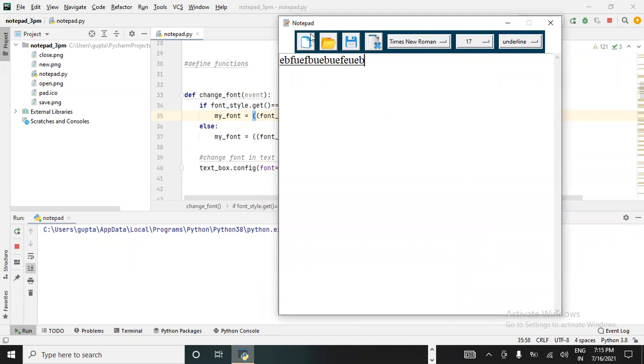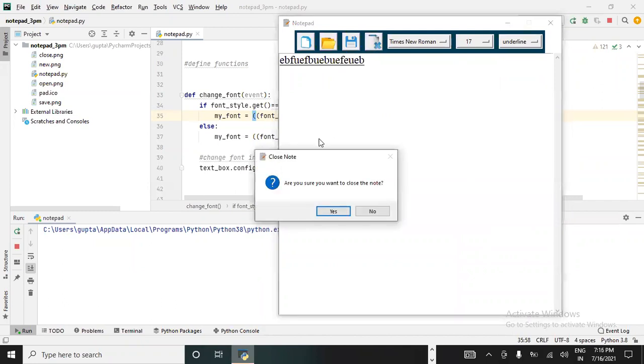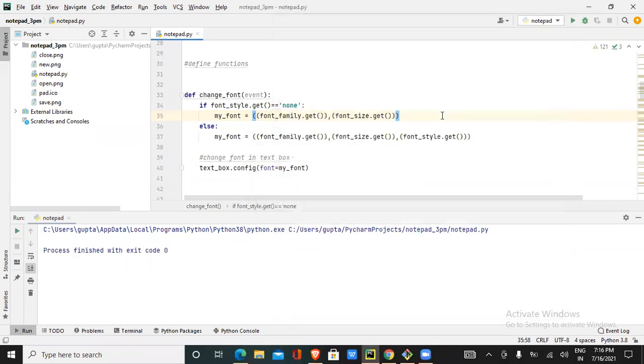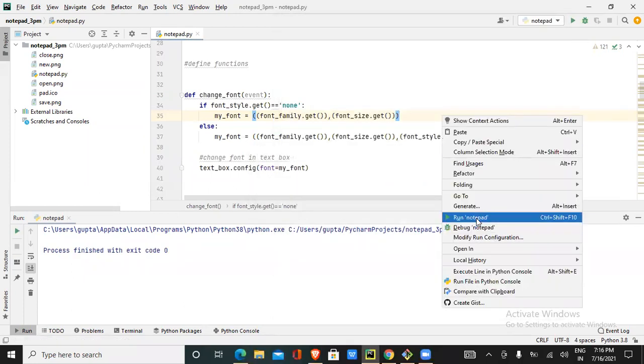Okay, so you have different buttons also. This is for the new file. This is for opening an existing file. This is for saving the file, and this is for closing the file. If I click on the close file button, a heading will come, Close Note, and a confirmation message will come: Are you sure you want to close the note or not? If you click on no, it will not close the note. If you click on yes, it will close the note.